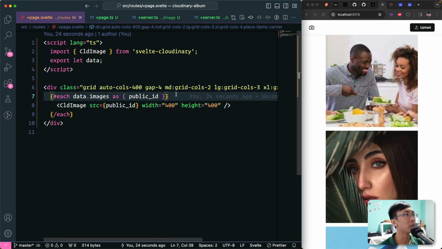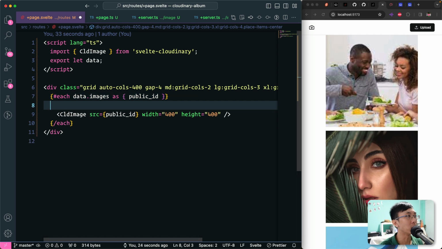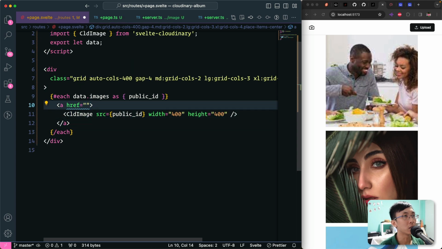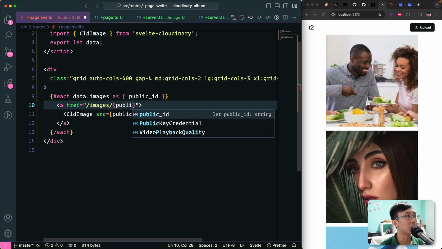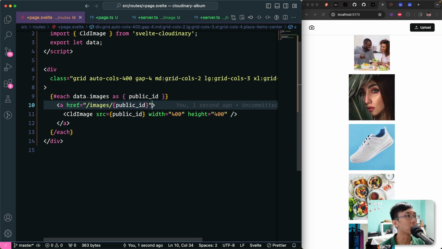And later on, we need to be able to click on the image and go to the image details page. So we're going to wrap this image with a link. The link will basically be images/the public ID. And the image needs to be bigger, so I think we need to give a class with 400 pixels height.